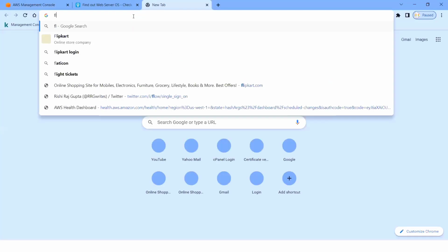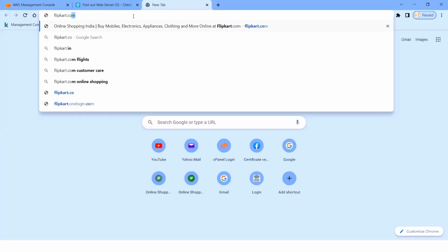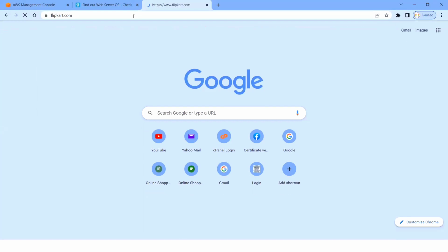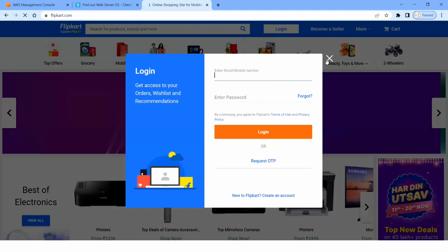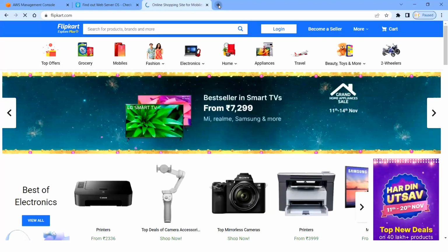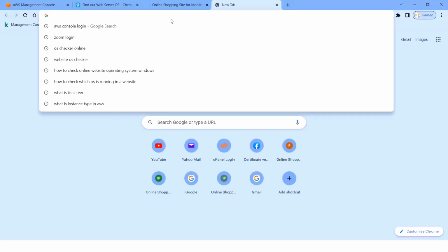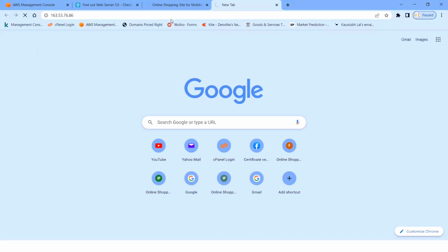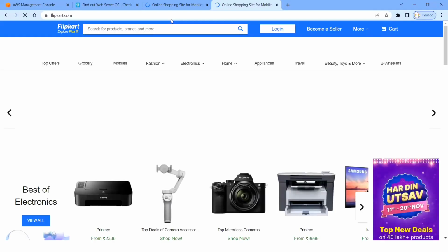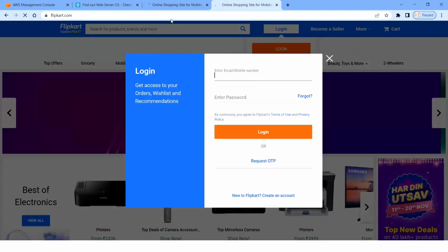So here I will open a tab. I'll type flipkart.com. This is what in general we do, right? Yes, of course, it opened the Flipkart web page. So I will open another tab. Here I will type in the IP address that I got using the ping command. Let's see what happens. Here also it is opening, correct?